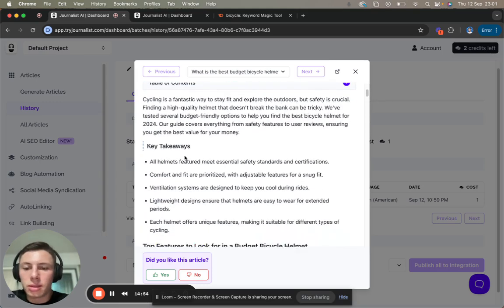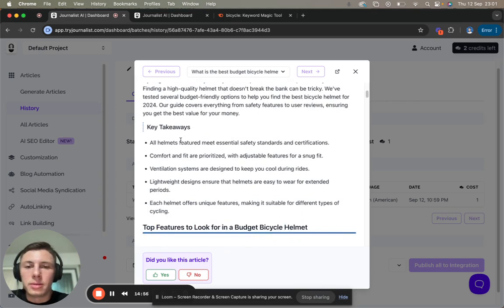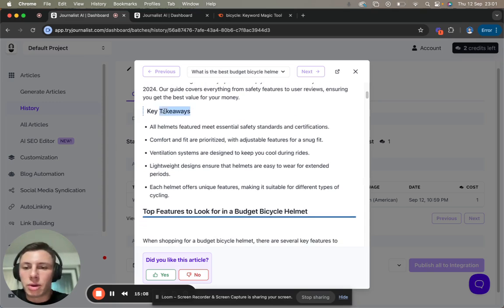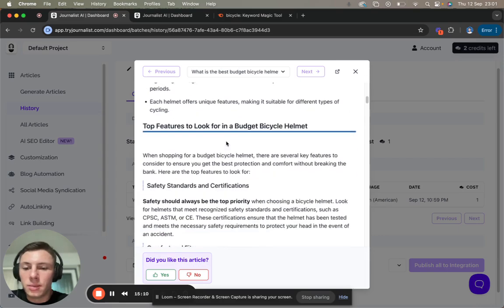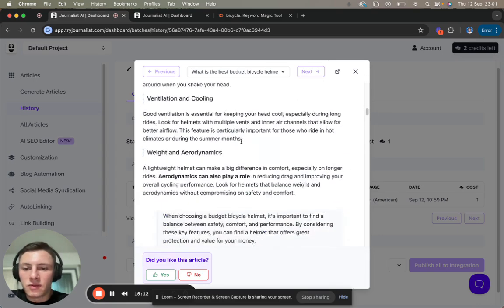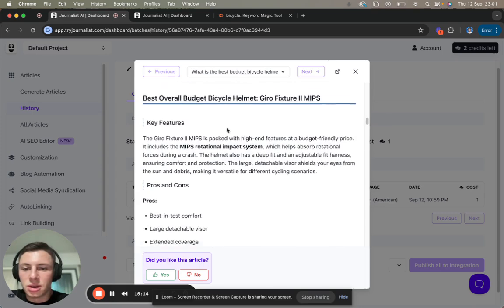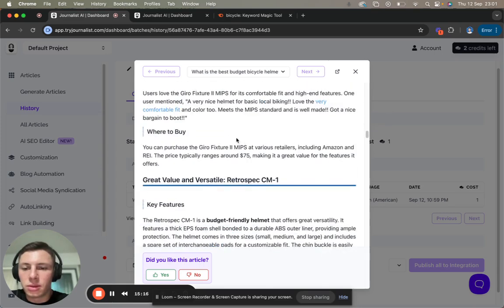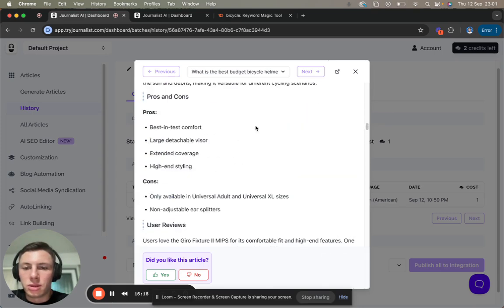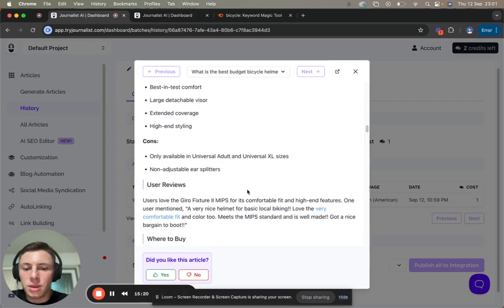The key takeaways, right? So I want the value straightforward to my user, right? When making a sale, I don't want to create a huge blog post. I want to have a way of quickly telling if this is the product I want or not. So that's why we have key takeaways here at the beginning. And then we have a lot of information about pros and cons, where to buy. So this is where your CTA will be.